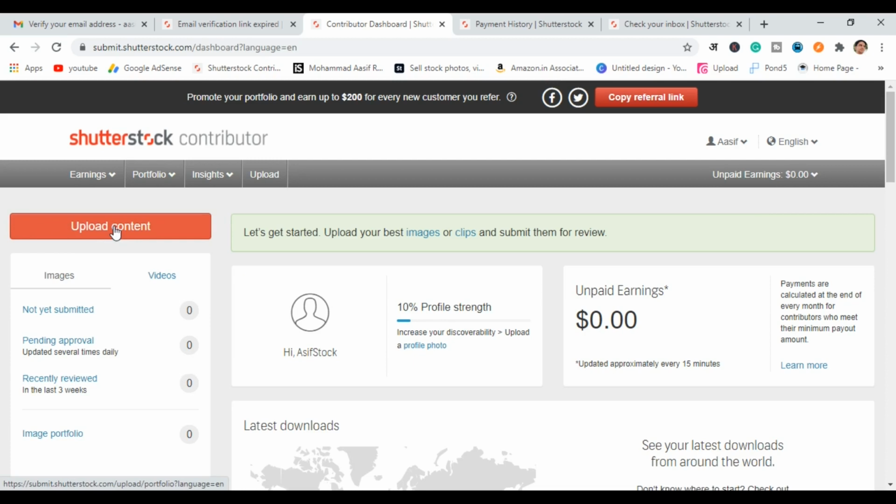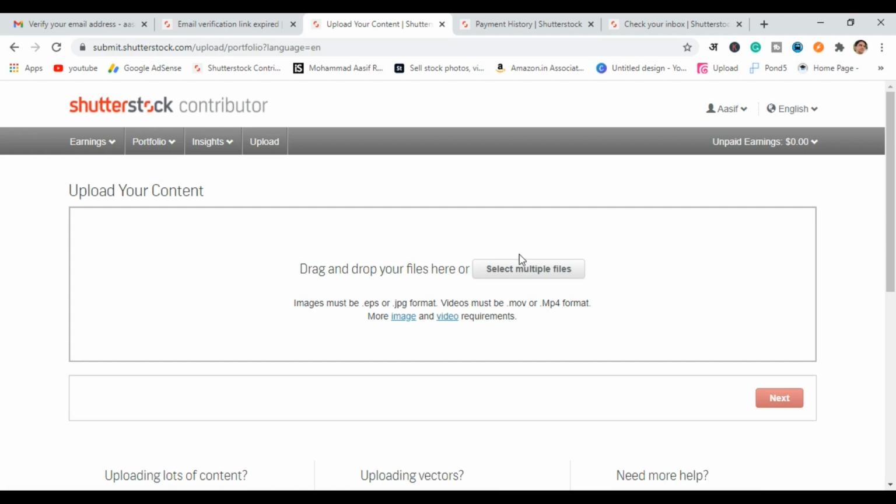Here you can click on upload content. Click on upload content. Here you can upload multiple files at the same time, and the image must be EPS or JPG format, and videos must be .mov or MP4 format if you are uploading videos. Okay, now I will show you by uploading photos.